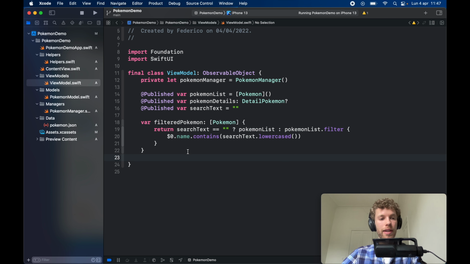Now let's actually go ahead and get started with testing. We want to make sure that the Pokemon JSON is actually getting loaded. So inside here we can go ahead and create an initializer.